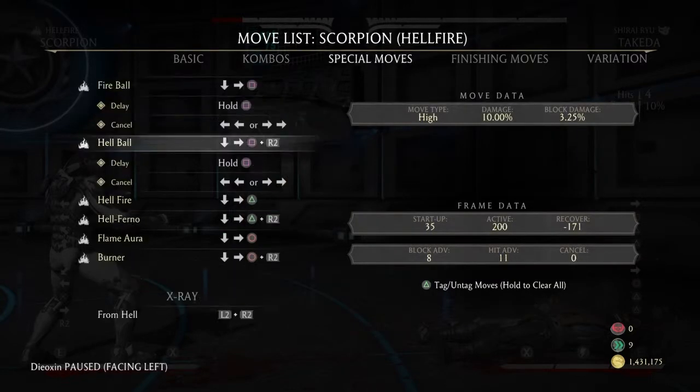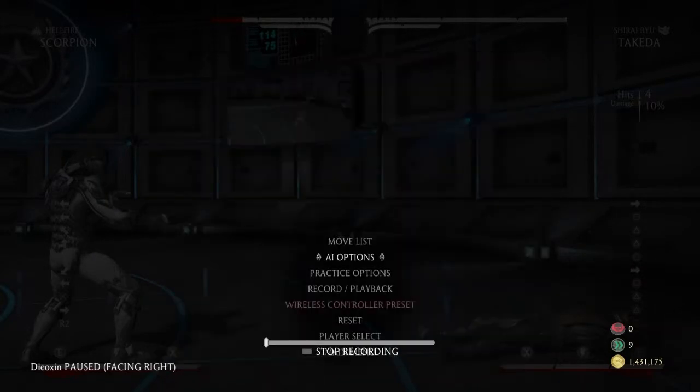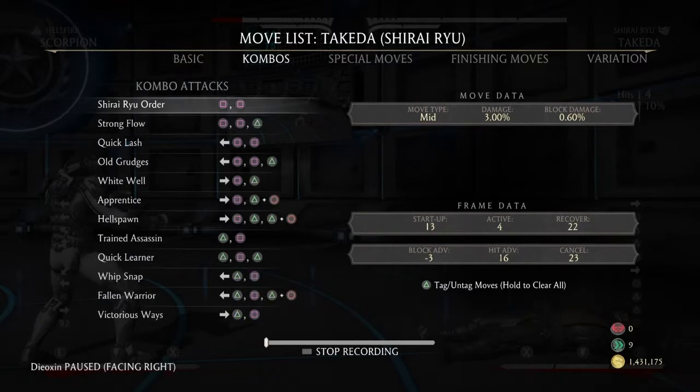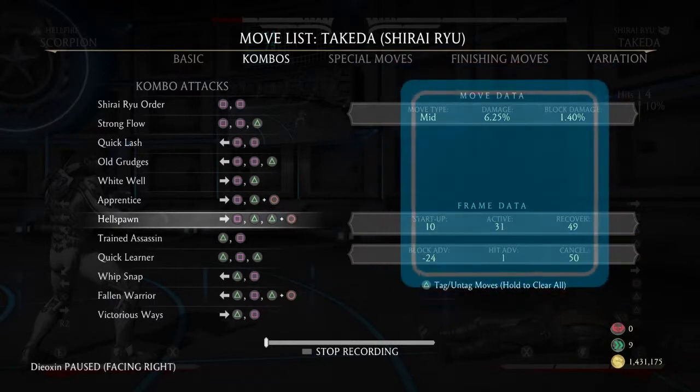Let's get back to Takeda there, just to show you the frames of that move. Okay, so another little tip. So there's the string there. Another little tip: the last portion of the string there, the 2 plus 4 bit there, that's the frames. What you see the frame data of is the last piece of the move.